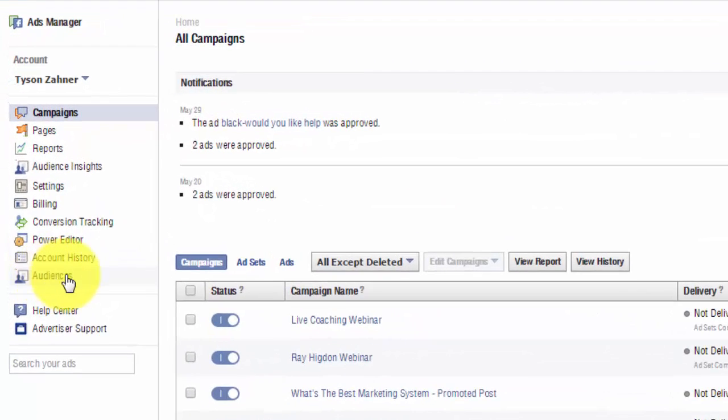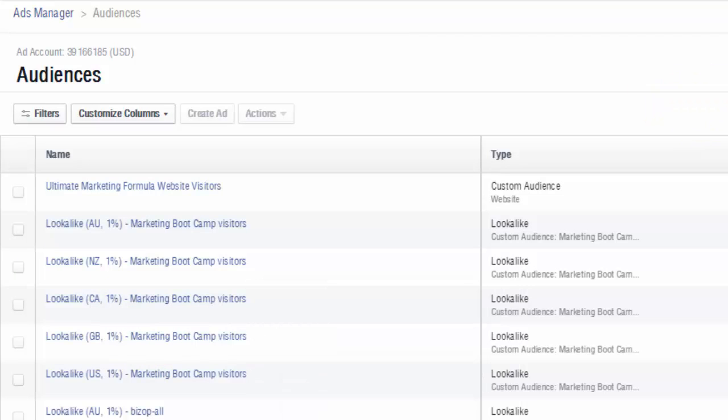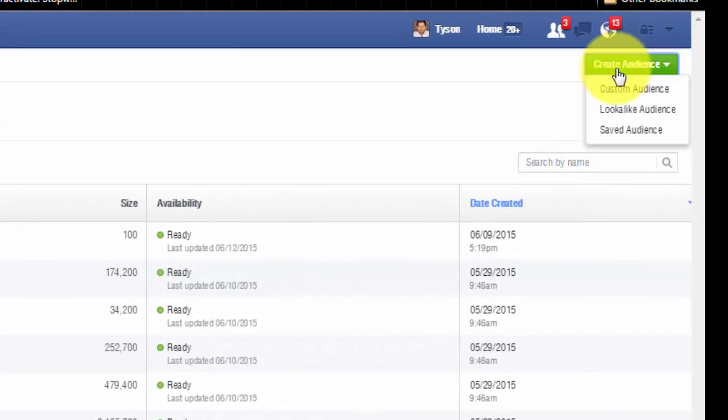So right over here where it says audiences, you're going to click here, and this is where you can create as many audiences as you want. This is so incredibly powerful. And so for this example, what I'm going to do is say create an audience with this green button up here, and I'm going to say create a custom audience.